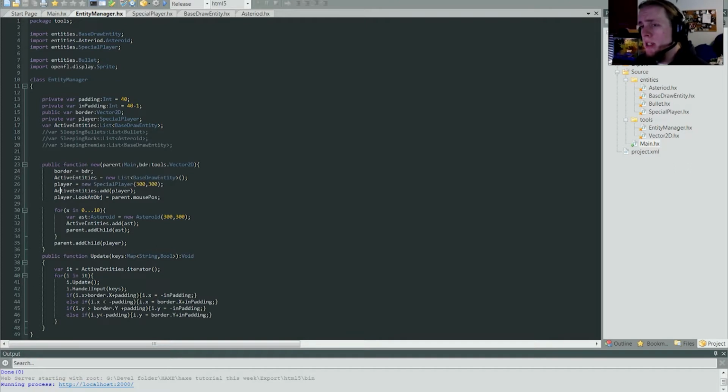So active entities dot add player. Now I've added player to active entities, and since active entities has a base draw entity class that it's expecting, it doesn't care. Now I go down here and I try adding my asteroids. Oh, and look at that, since they're inheriting from the same base class, it doesn't care. It just goes, okay, yeah, that's a base draw class because that's what it is at the bottom. So it doesn't care at all, and it realizes, oh yeah, these all have the same functions.